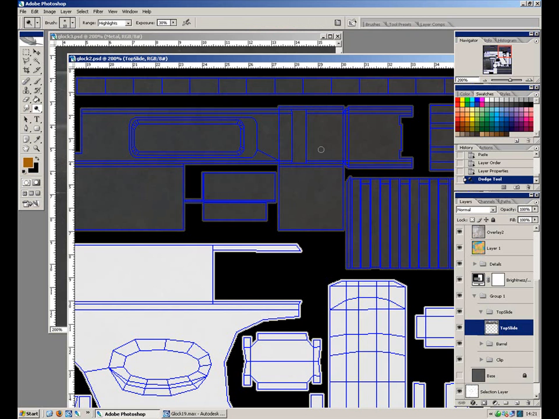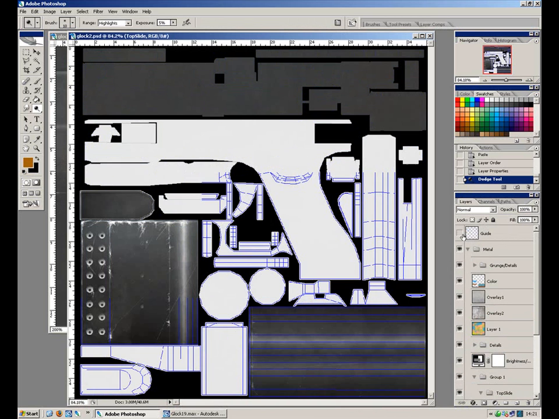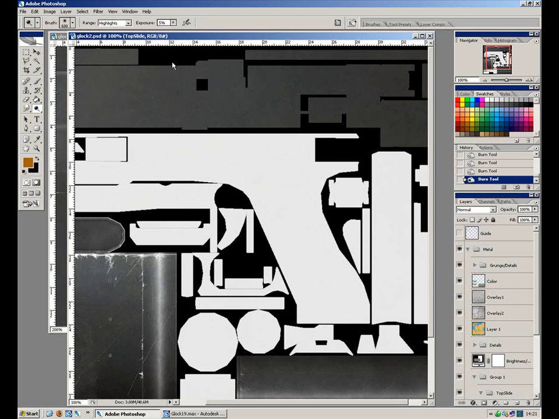First off, something I've nearly forgot to do, I was going to put the exposure down to 5. And one way to make a gun a little more interesting is to have it slightly lighter at the front and darker at the back. So I'm just going to use my brush on an exposure of 5, and very lightly just lighten up the front. I'm going to go to the dark, exposure on 3, and I'm just going to darken up the back. Not too much though, you don't want to go too over the top. Go back to my dodge tool, go to exposure about 15.